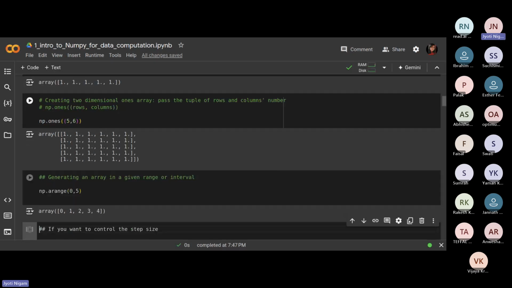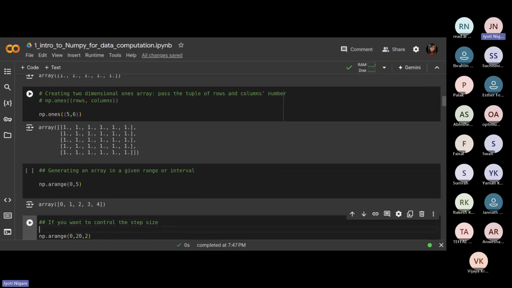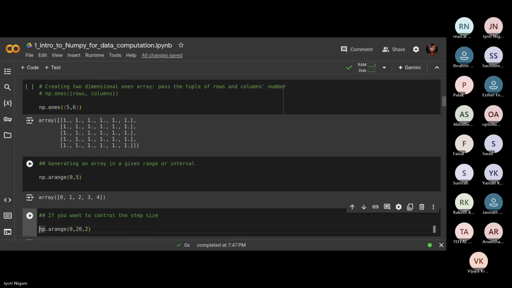Now coming to generating an array in a given range or interval. Suppose for your problem statement or for some reason you want to generate an array, and that array should only consist of numbers between some specified range. So how can you do that? In NumPy, it can be created very simply. You just need to use the arange function.